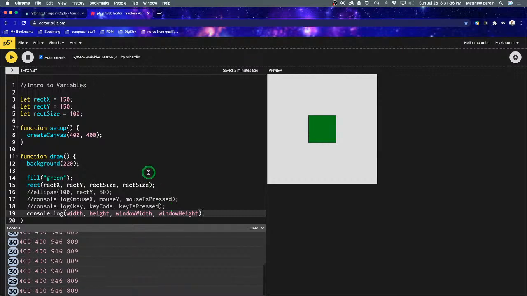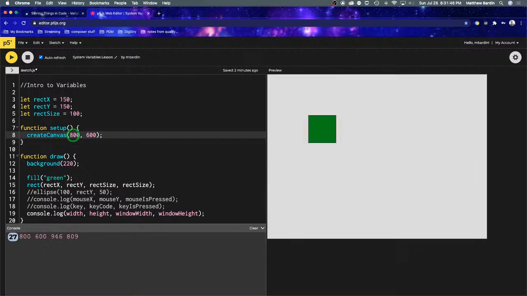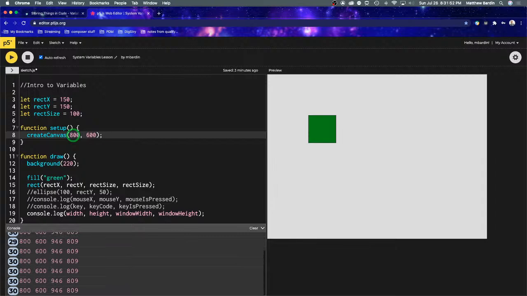I'm mentioning this just because some of them are on the lists. These first 2, the width and height, are the current width and height of the canvas. If I were to go in here and change this, you'll notice that now they update in our console.log. The last 2, window width and window height, if you were to do this on your own computer, you would very possibly get different numbers for each of those.